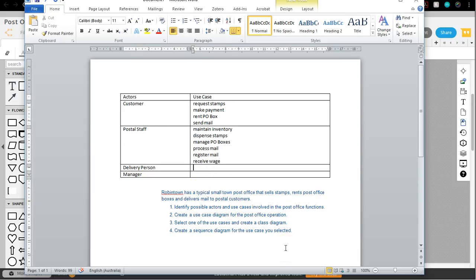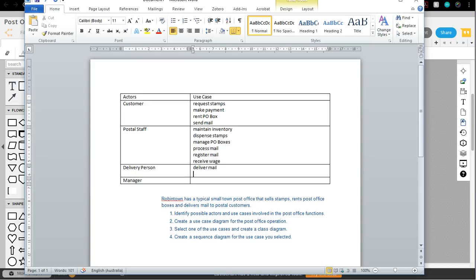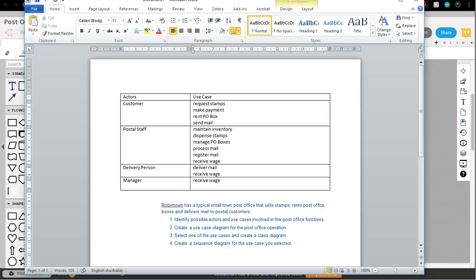Okay, and then delivery person, deliver the mail, and they also receive the wage. And our manager, if they're not the owner, well, even if they are the owner, they could pay themselves a wage. They receive a wage, but they also are going to be mostly concerned about the reporting of how well the post office is going. So probably something like access reports would be a good use case for that particular role.